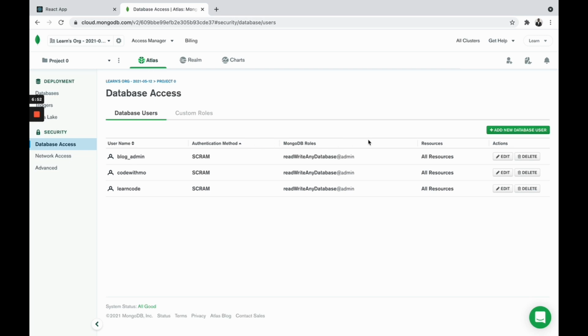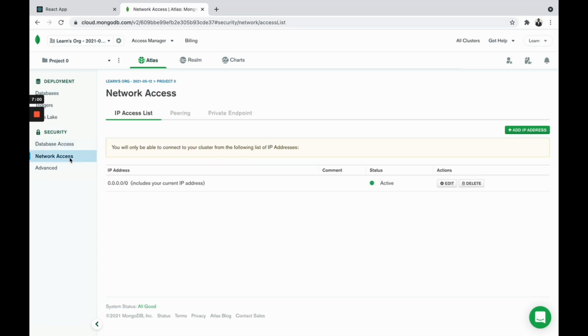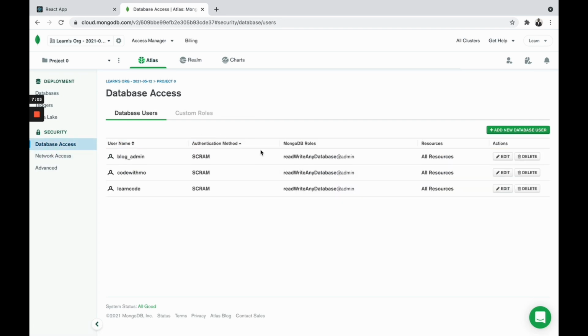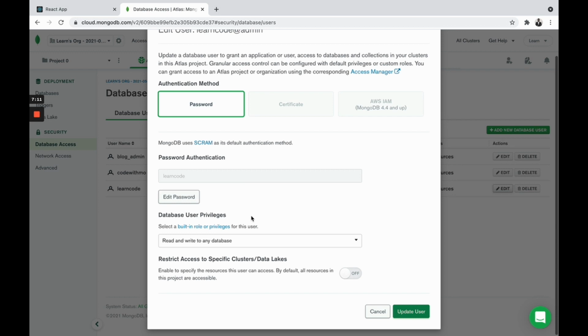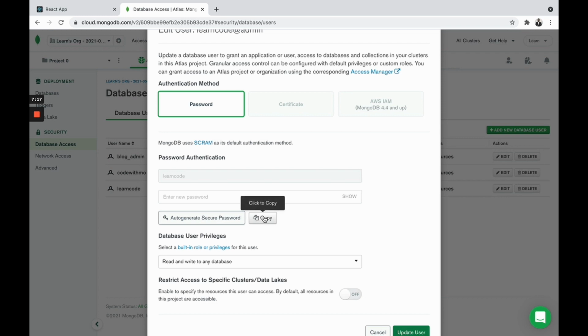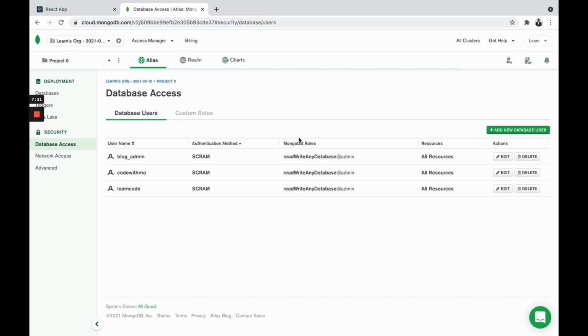All right. So what you need to do is just create a new user. Allow network access, whitelist your IP address, and add a new database user or take one of these. I can edit this one because I need a new password. I can edit the password, generate a secure password to show it here. So I can just copy it and update the user, which I will change later, of course.